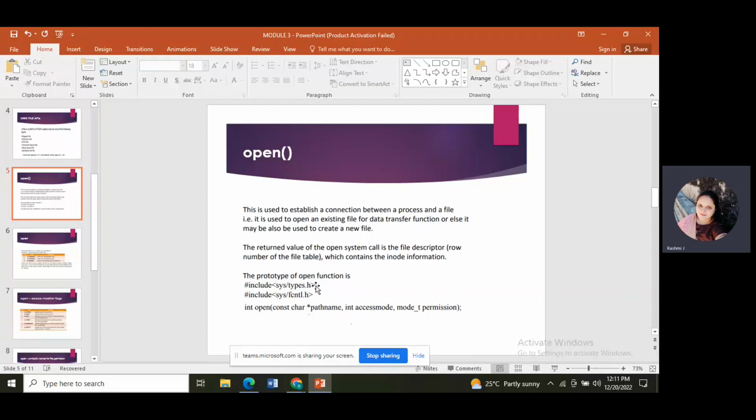The third argument is the mode permission. It is the access mode flags, one or more of the following, combined by bitwise OR. The mode permission represents the permissions that are given to your open file. Okay, so what are the access modes here?